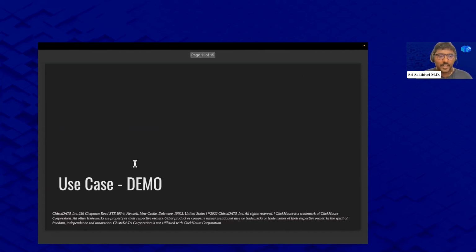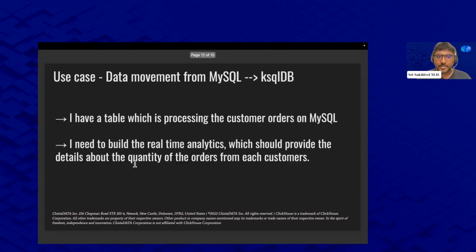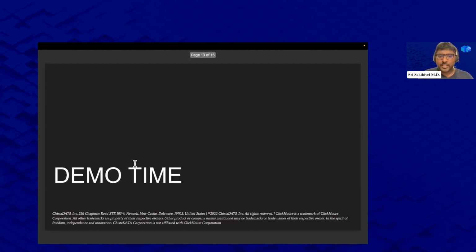So the next thing is the use case demo. This is my simple use case. I have the orders table in my MySQL database, and I need to do real-time analytics of the quantity of the orders from each customer. Okay, so this is my simple use case. Let's go to the demo.